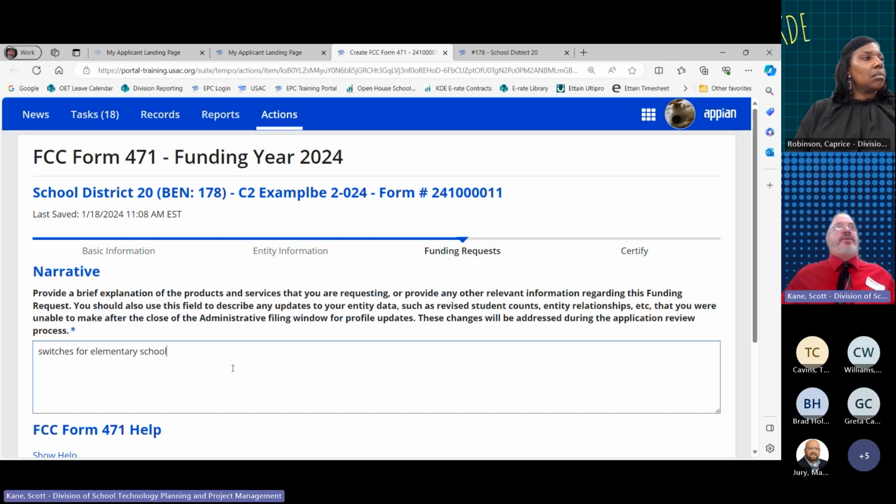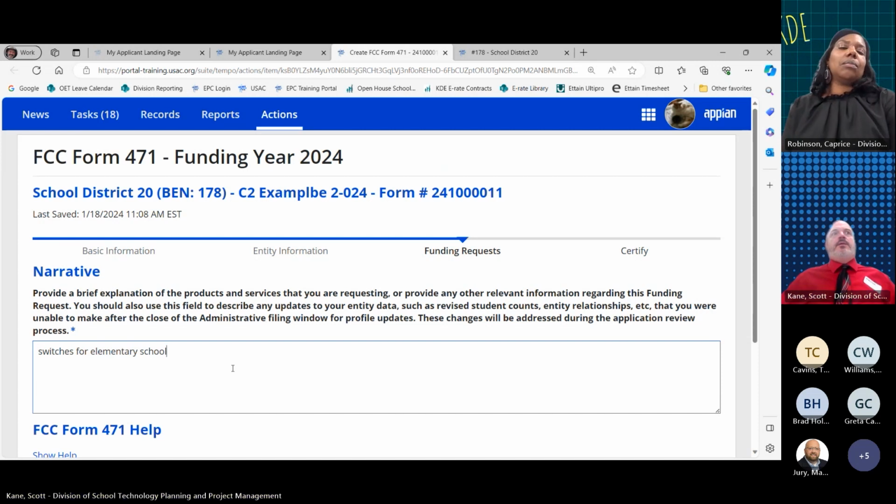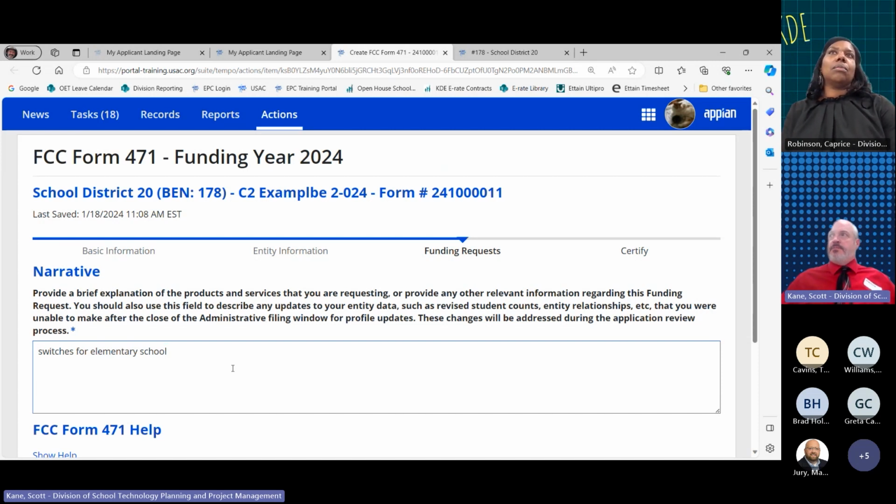One other thing I want to mention about the narrative right now, and this applies to all of the narratives that you will do. If, for whatever reason, you were unable to get into Epic and update the discount data for your buildings before the close of the administrative window that happened last Friday, here's where you make that request. It'll actually be done in 2 places, but here's one of them. List out the building, all the updated information.